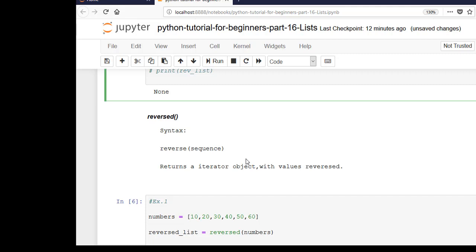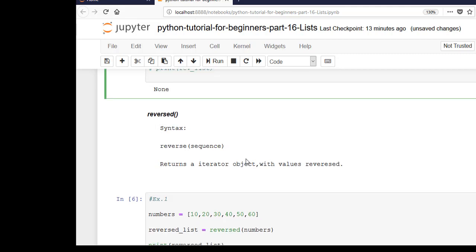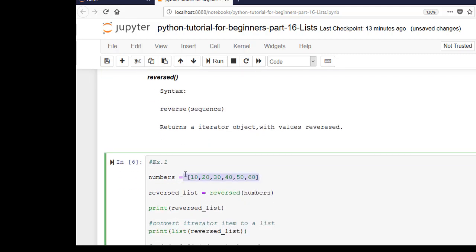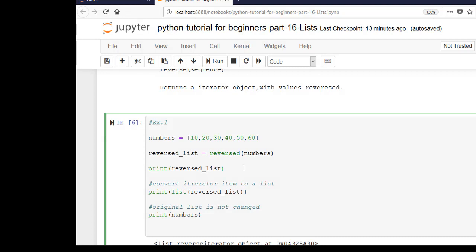Similarly, we have the reversed built-in function, which returns an iterator with values reversed. It takes a sequence as an argument. So now in this example we have numbers 10, 20, 30, 50, 60. These are the elements of the list and we are going to call reversed, passing the list to the built-in function, and we are going to assign the return value to a new variable, reverse list, that we are going to print here. Let us see that it actually returns an iterator, and after that we are going to convert this into a list and we are going to print the original list.